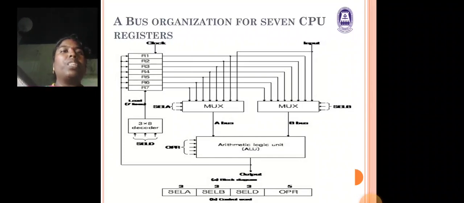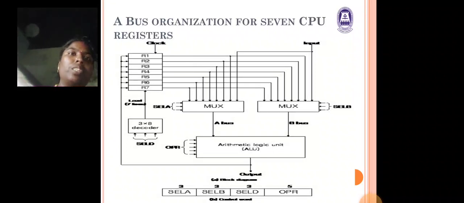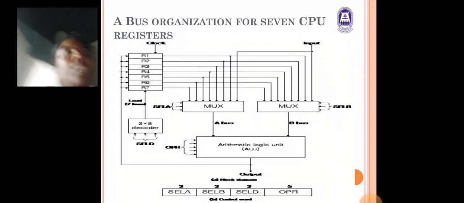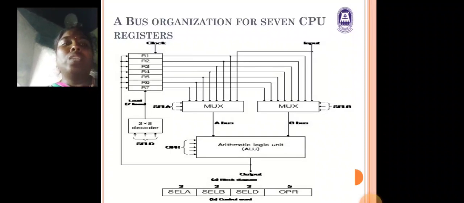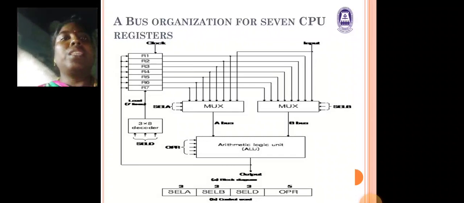In this example, we specify 7 registers. Registers are specified with the symbol R. In this diagram, R1 to R7 are represented as the registers. These registers' lines are passed through two multiplexers, MUX A and MUX B. Here we use two buses for passing the values, the A bus and the B bus. Those pass the data into the arithmetic logic unit.